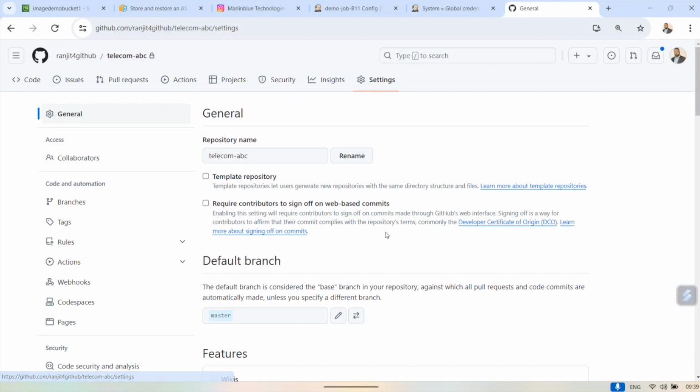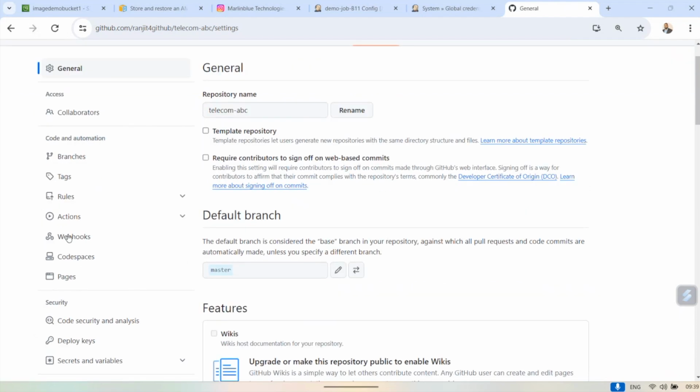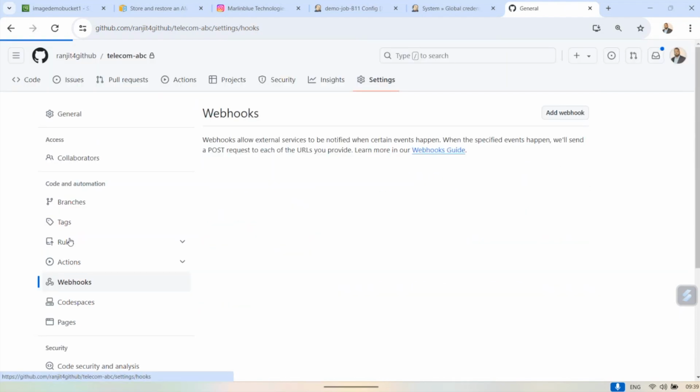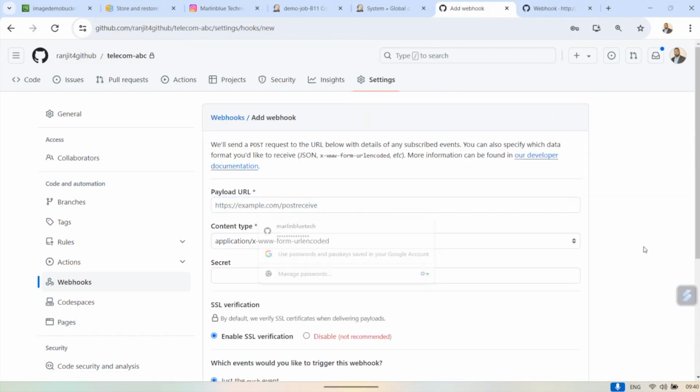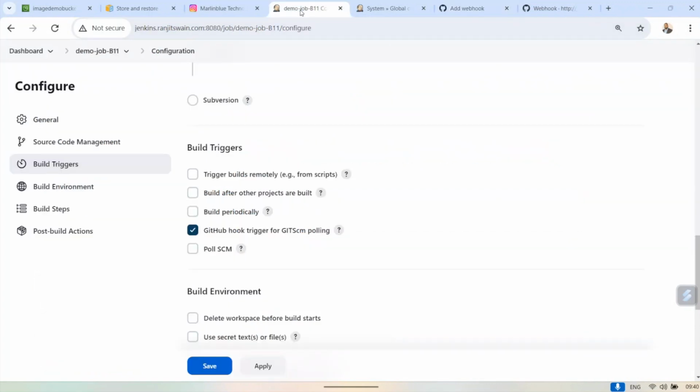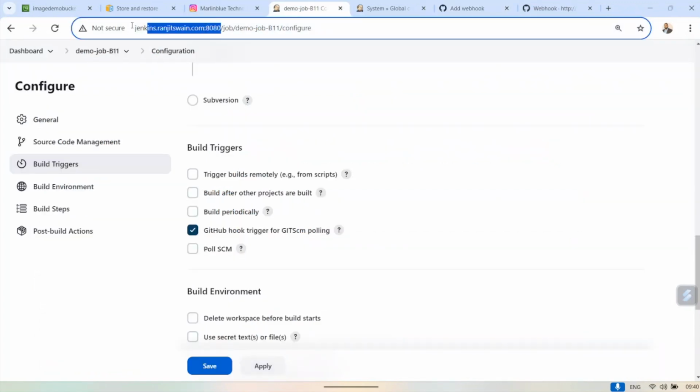That is one API actually. So you can see here we have webhooks, right? Click on webhooks, add webhooks. What you have to do is provide the URL of the Jenkins server, because it is going to trigger the jobs based on the Jenkins server you are going to use. So let's go and copy the Jenkins server URL. This is my Jenkins server. Copy this.